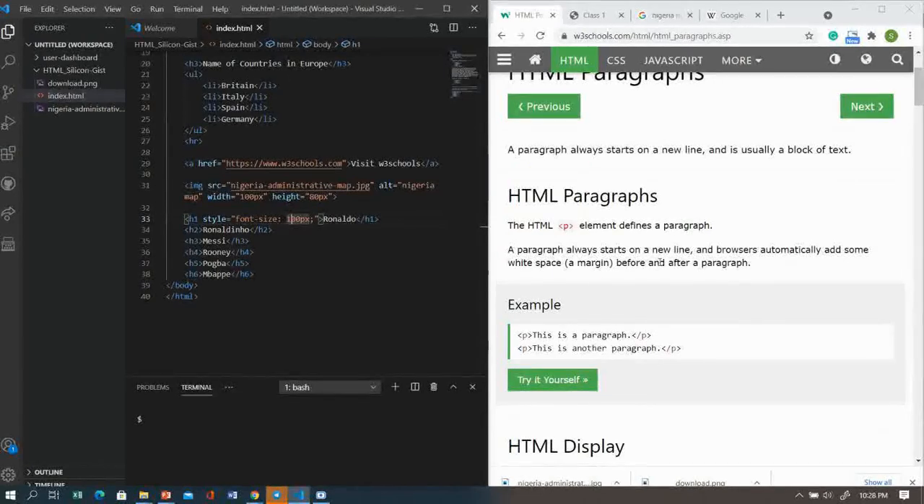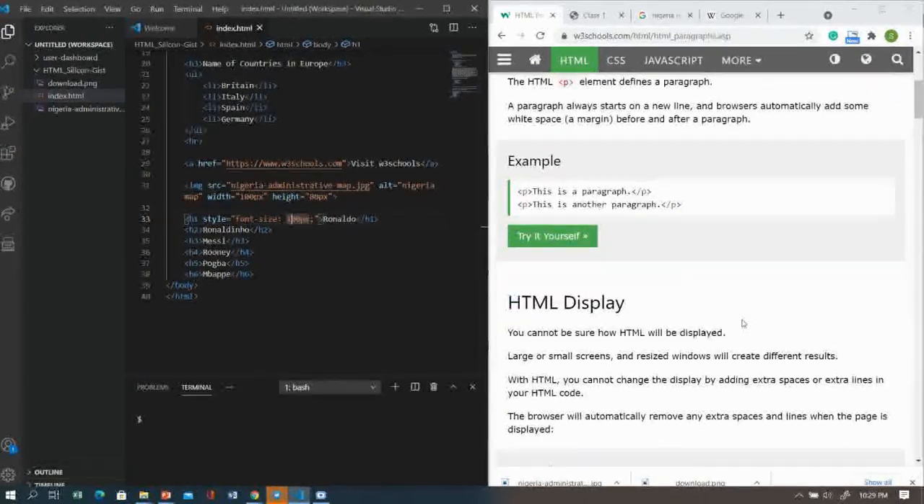A paragraph always starts on a new line, and the browser automatically adds some white space before and after a paragraph. That's one thing that distinguishes paragraphs from other elements. The browser automatically knows that with this command you intend to create a new paragraph, so it's going to put it on another line with white space so that it can differentiate it from other elements that you have on the page.